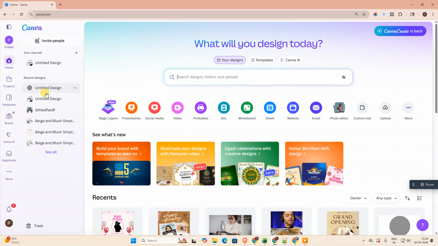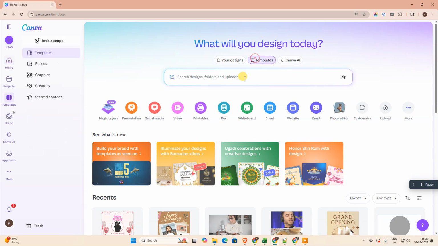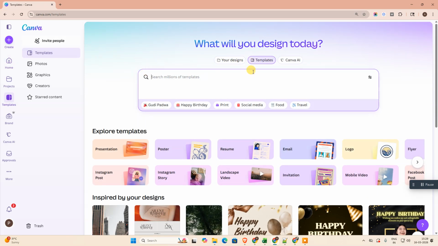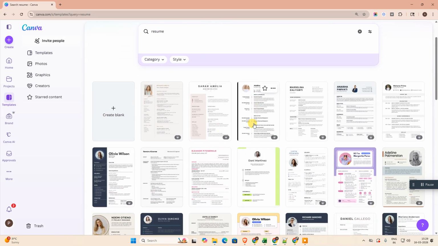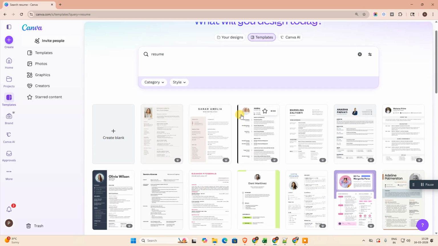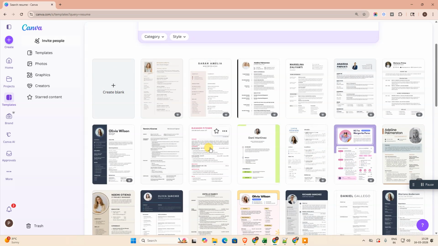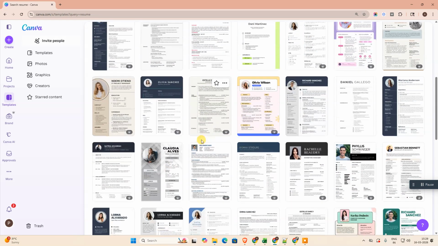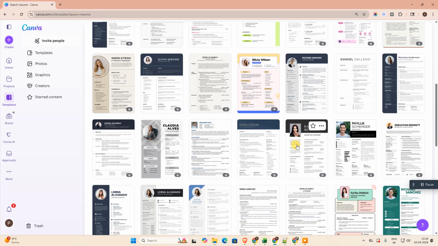Okay guys, so here we are. This is my Canva. I'm going to show you two methods that you can use. First, let me search for resume. Okay, so we have the templates here. If you want to generate a new resume, you can take any template from here, and you can see the option to add your photos. Let me take one template from here.